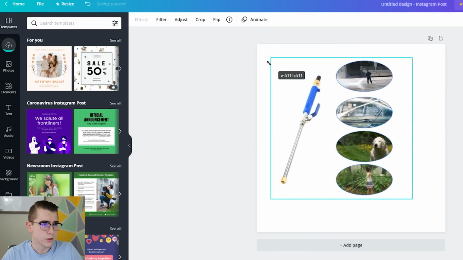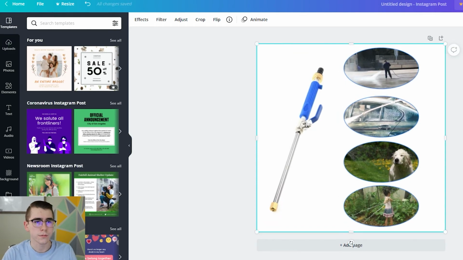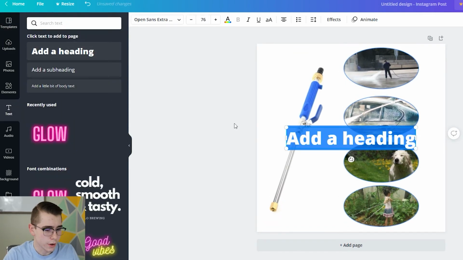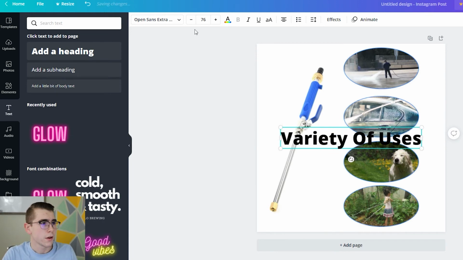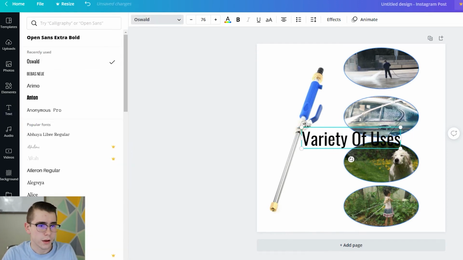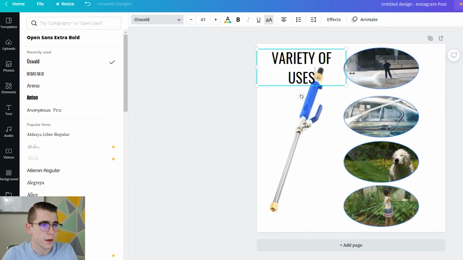Like I mentioned before, drag the corners to resize the image, and let's mess around with this one. Okay, so I'll just give it a quick little title, and we'll say something along the lines of variety of uses. And then go ahead and make that Oswald, and I'll drag it up to this corner. We'll resize it a little bit to make sure everything fits in there to scale. And yeah, that looks good. So we'll use all caps, make it a little smaller. Okay, so something like that.